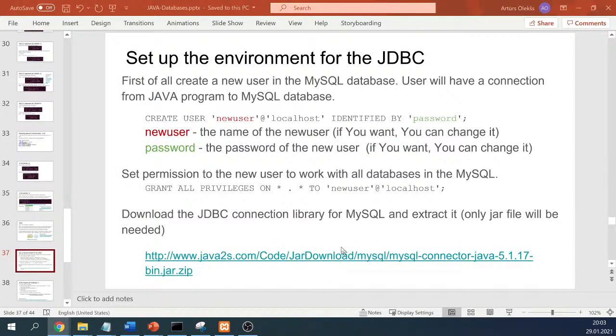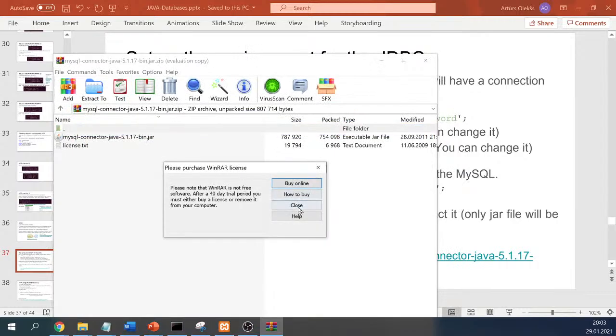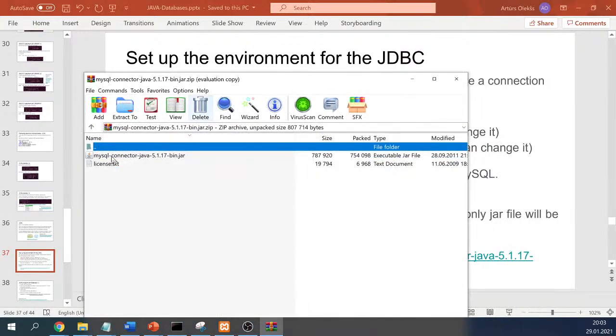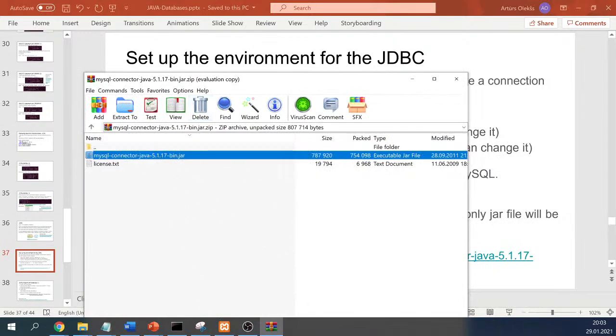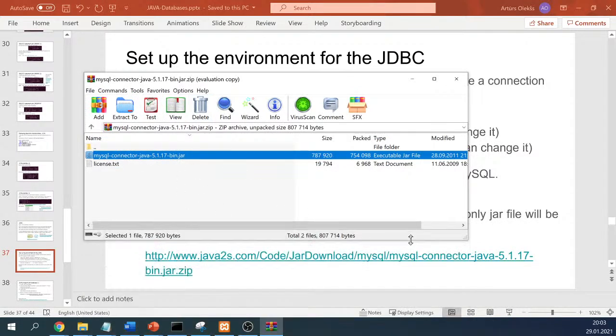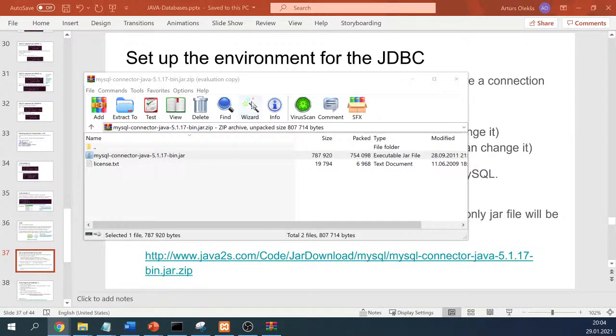Also, what needs to be done is, it says here, we need to have the so-called Java connector, so we can download it from the Java website. So I clicked on it, and then I have this zip file, and I have this JAR, which is actually a Java library. So this is a Java library, and we need to use it. And I will show you how we can do it.